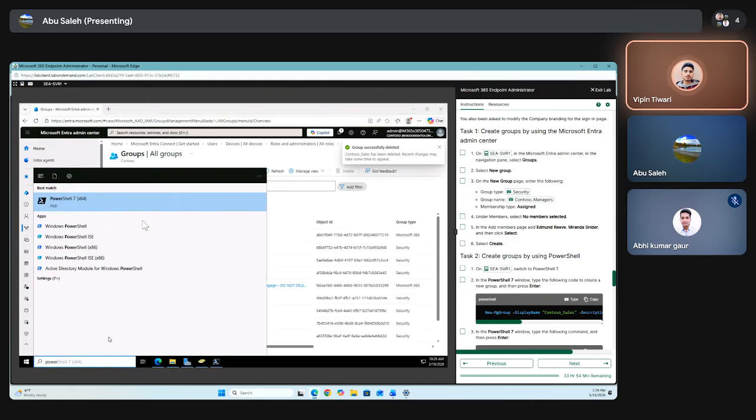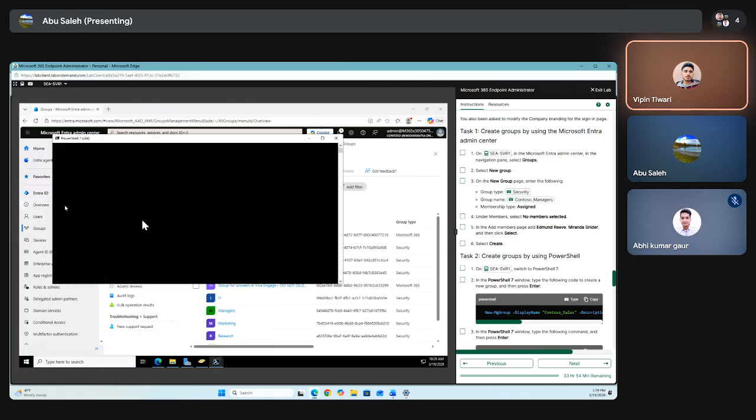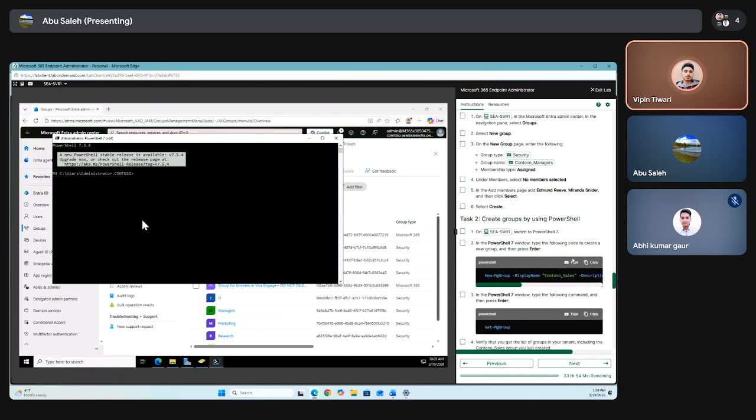Okay, PowerShell 7 we are going to open, and because we have already done the connection while creating the users, the MG Graph connection, we can directly type in this command, Get-MgGroup display name.